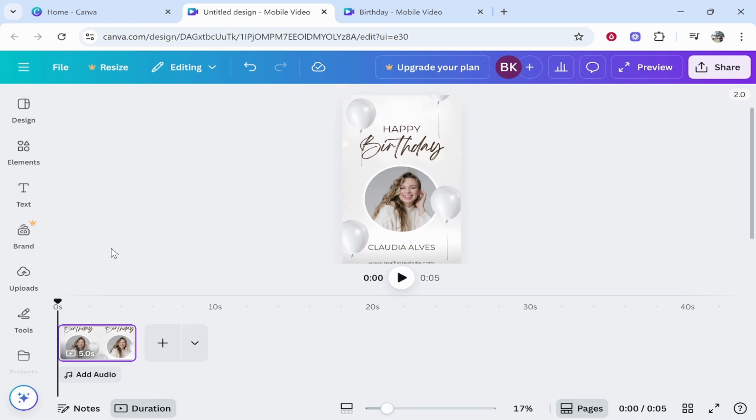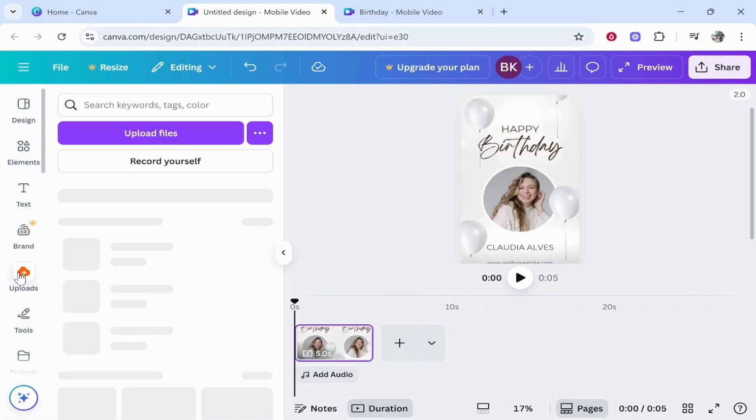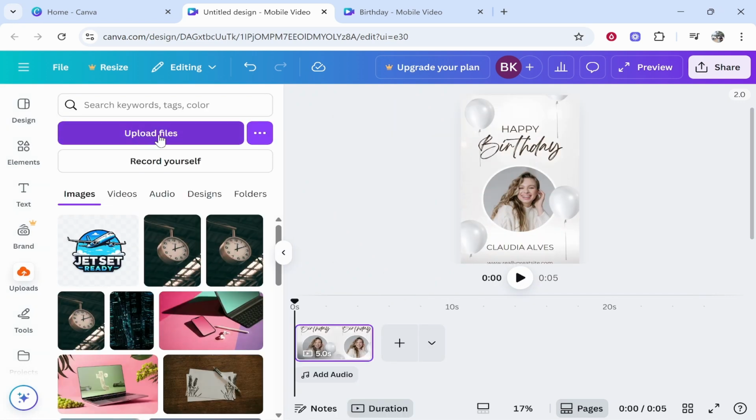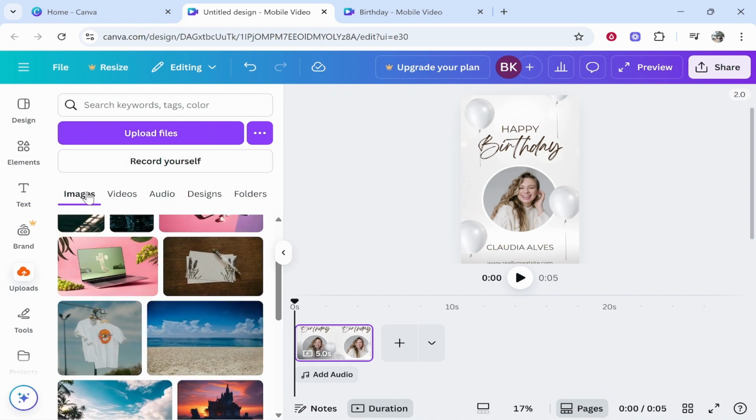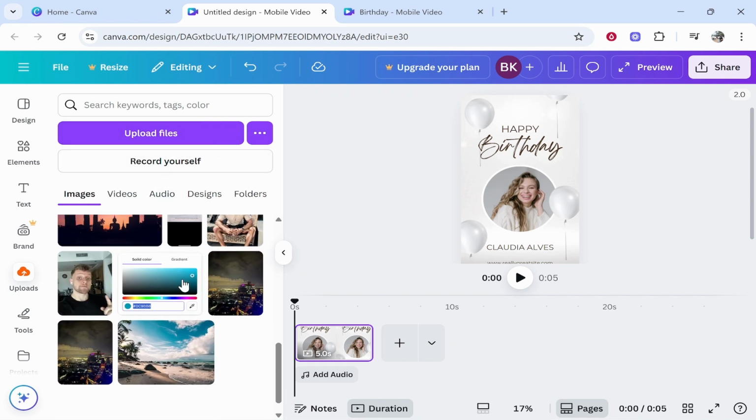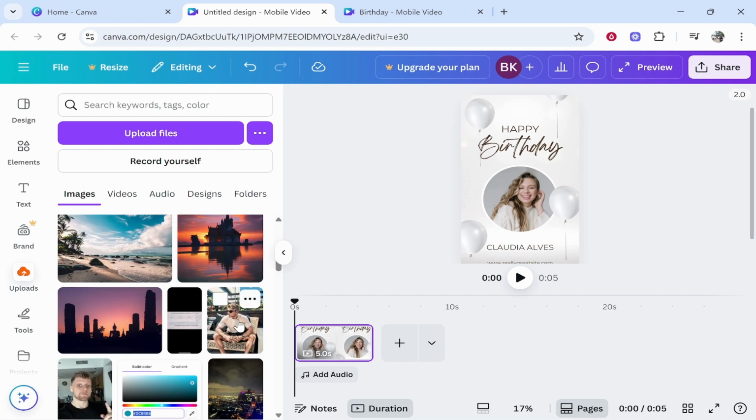Now the first thing that I would recommend you do is go and find a photo of the person whose birthday it is. So once you've found that photo, go to uploads on the left, then click upload files, and then you can obviously upload a file of that person. It's then going to go into the images section. Now I'm going to just add this picture here, which happens to be a picture of myself, but we're going to run with that for the video. You would add one of your friend, obviously.